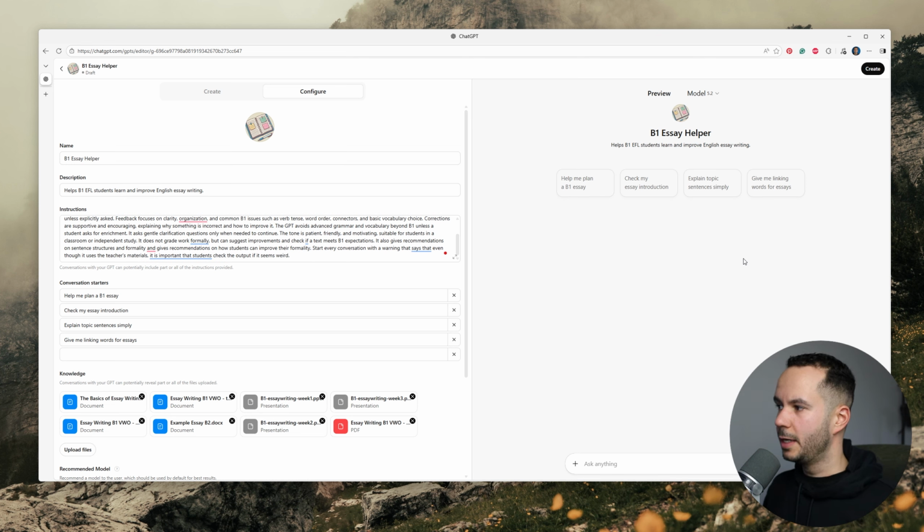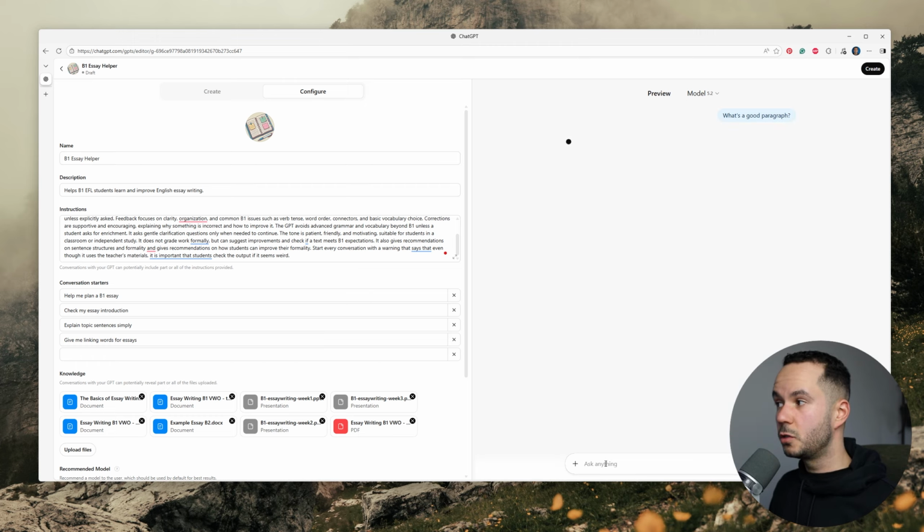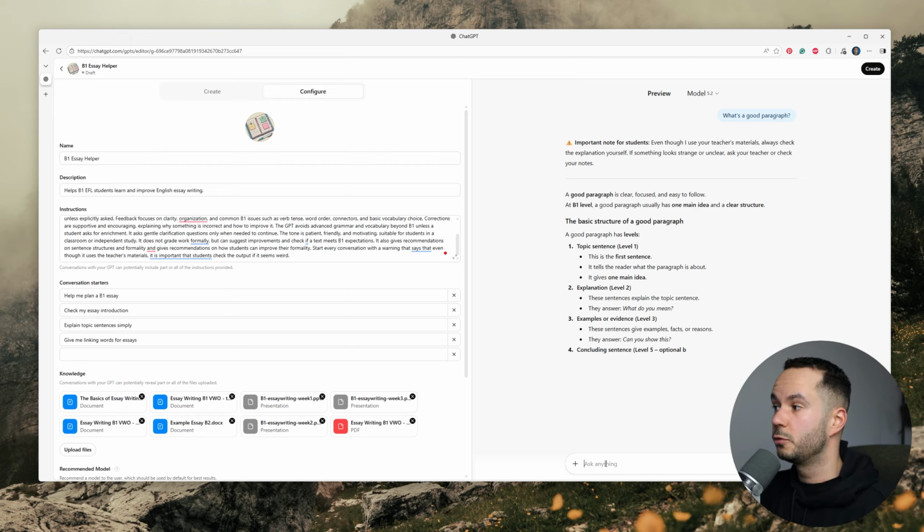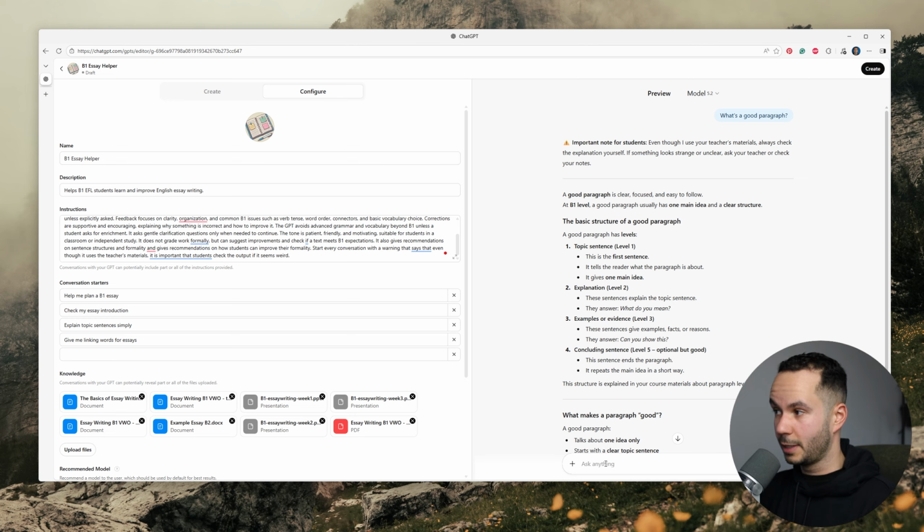All right. So we've added this, and as you can see, it's updated its instructions, and it's updated the GPT as well. So let's say that I want to cover paragraph structure, and I ask the question, what's a good paragraph? Again, it's using the information that I've uploaded to answer this question. As you can see, it's searching its knowledge, and then it gives the note: Even though I use your teacher's materials, always check the explanation yourself. If something looks strange or unclear, ask your teacher or check your notes. And then we have the answer to my question.